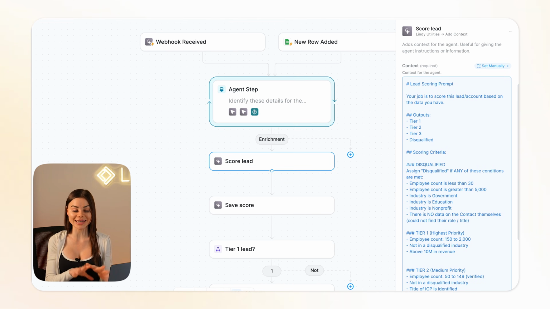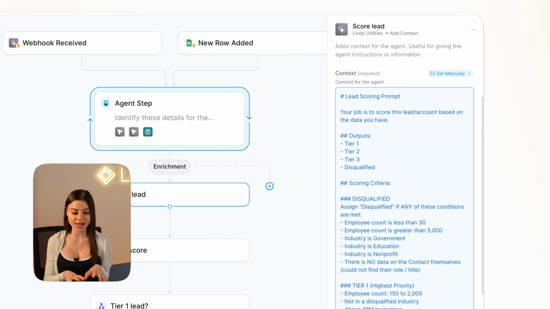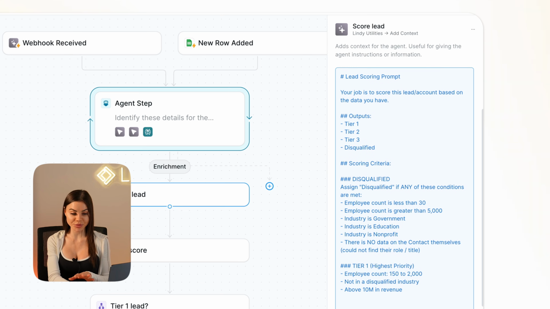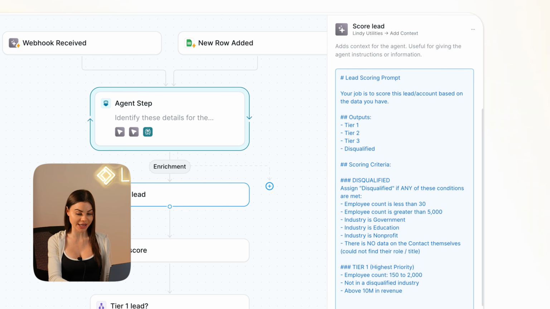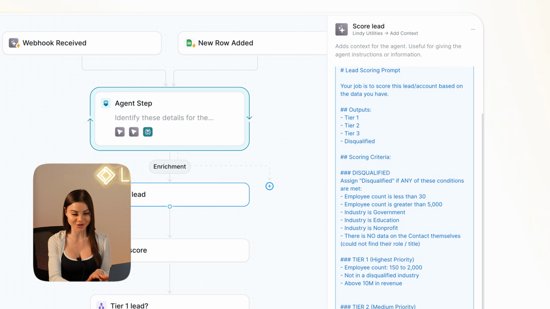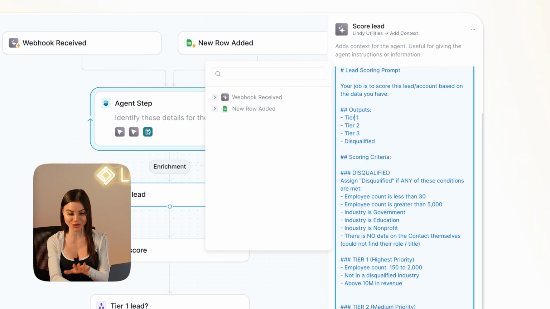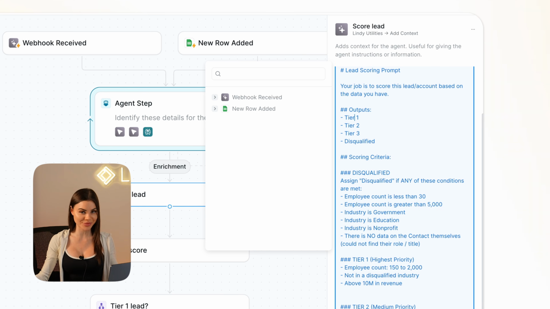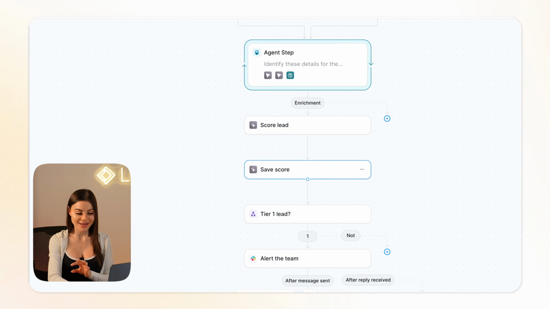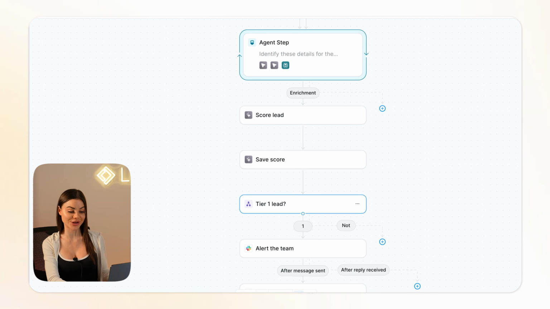After this, we have a lead scoring prompt. This is personalized to what we deem as our ICP and a top tier account, but you can personalize this. This prompt will score the lead based on the attributes and research to decipher, is it a tier 1 account, tier 2, tier 3, or is it just plain disqualified? After that, the agent's going to only continue if it's a tier 1 account, because we can't be losing time on tier 2, tier 3, and disqualified accounts.